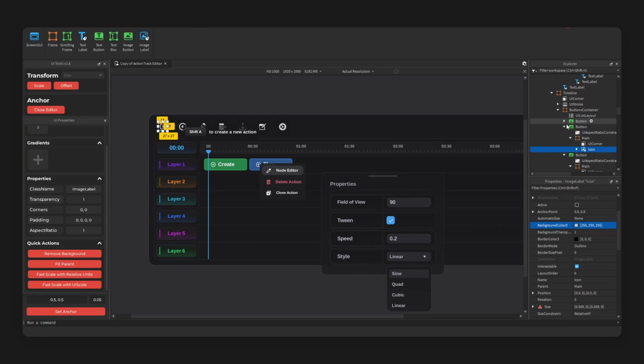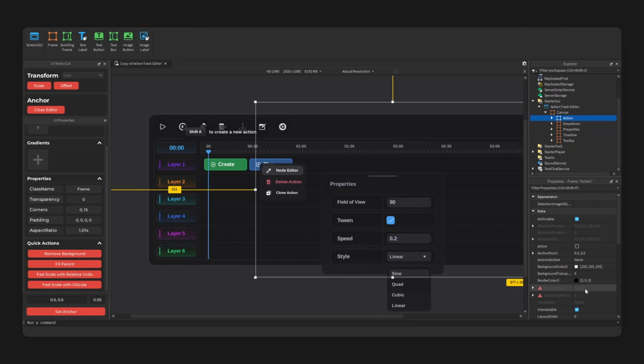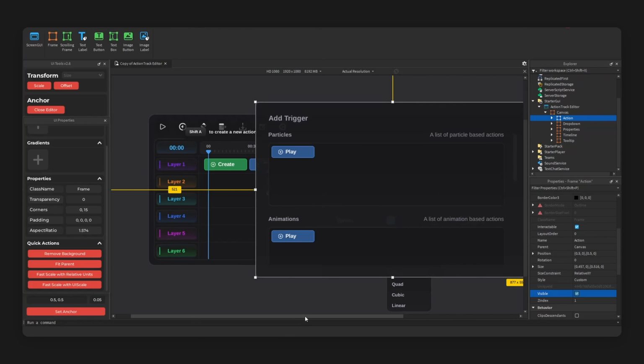Let's take a look at the construction of the UI. We have a UI list layout. You can go from offset values, increase. We can go to a scale value. As you can see, let me show you guys the action panel right here.